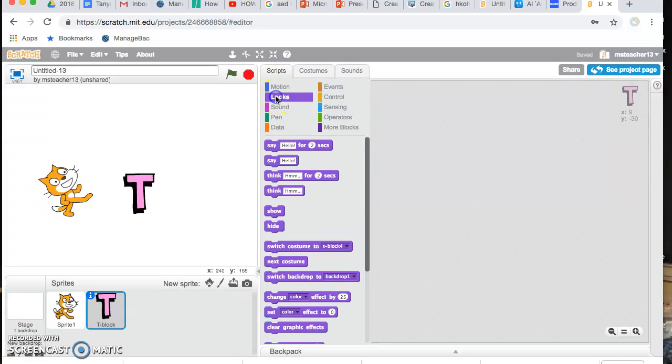I do that by going to looks and I say switch costume. So I choose costume here, and remember, how many costumes do I have? 4, yes. So I choose this block 4 times, 1 for each color. And I tell it here to go with color 4. Here I choose color 3. Here I choose color 2. And here I choose color 1.